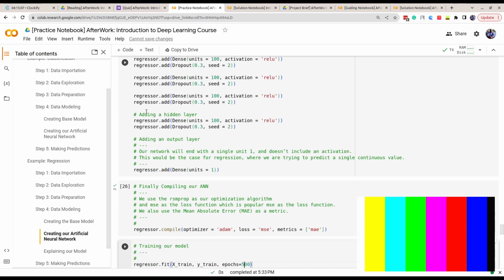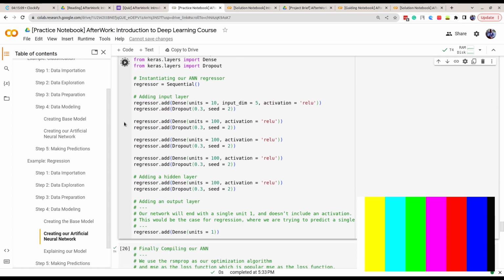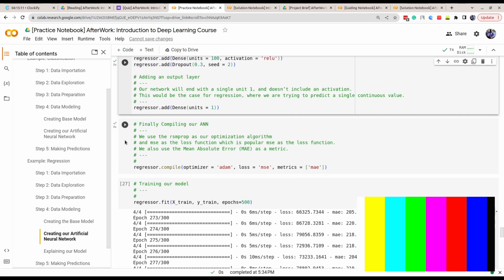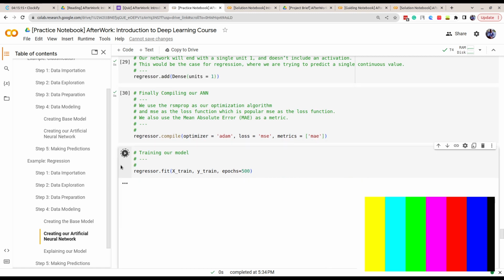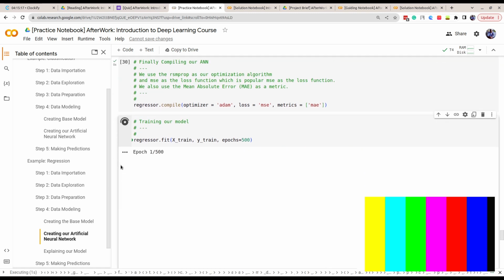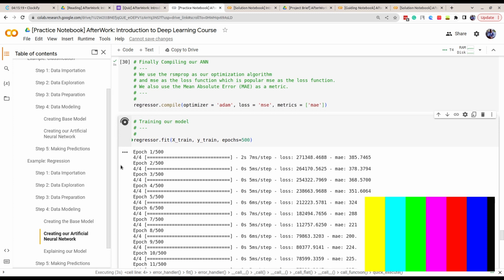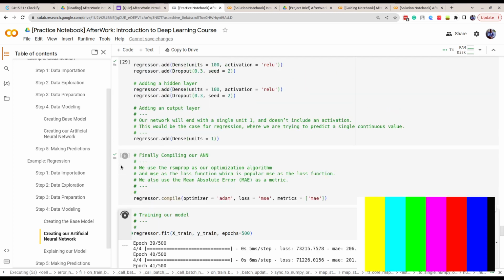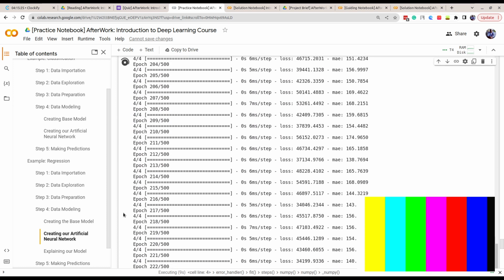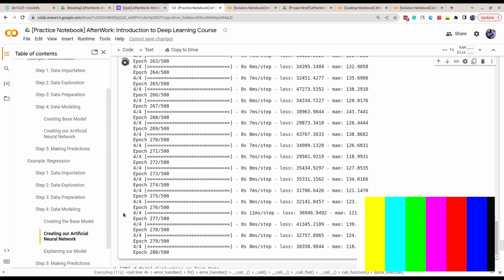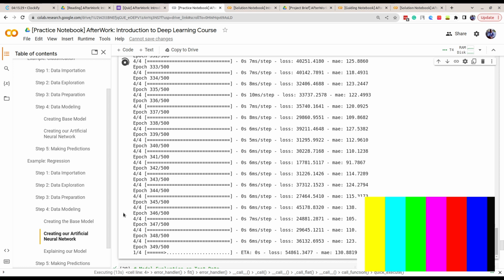And let's set this again and compile it, and then train it. Again, the more layers you have, the longer it's going to take when it comes to training. But again, with a GPU, it's much faster than before.